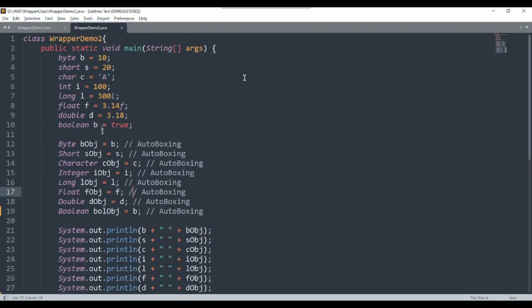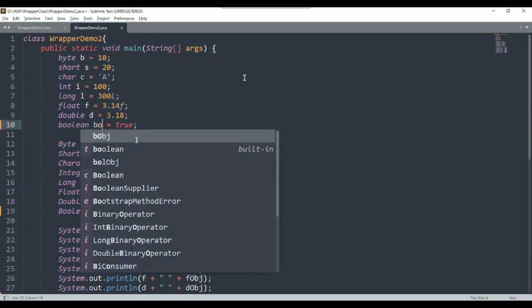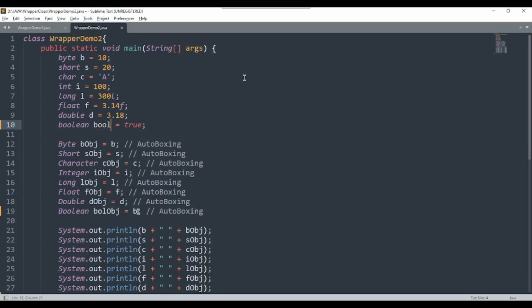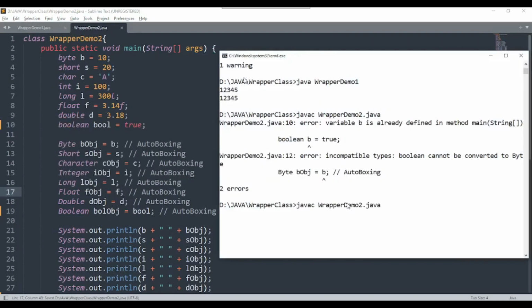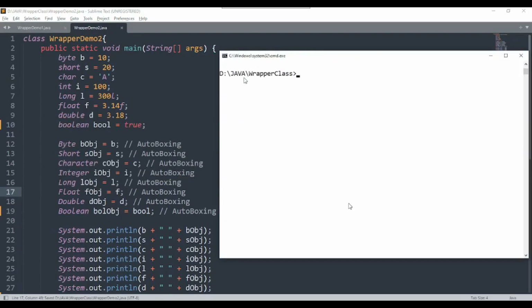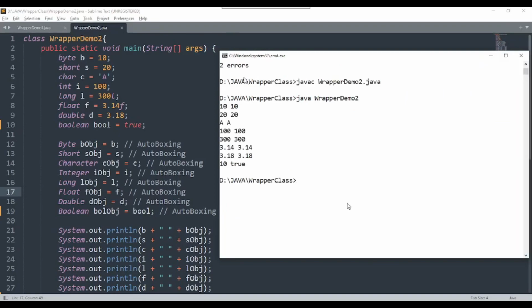So b is already there, so I need to change it, say for example to bool. I have changed the name of the variable. Now I am compiling again, compiled successfully. Now I am going to run the file, java wrapper demo2, enter. As you can see in the output, we are getting the value 10 and 10.